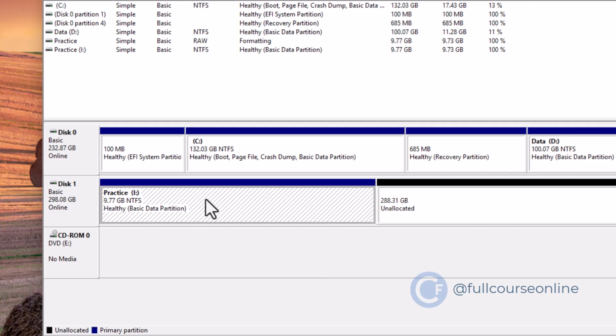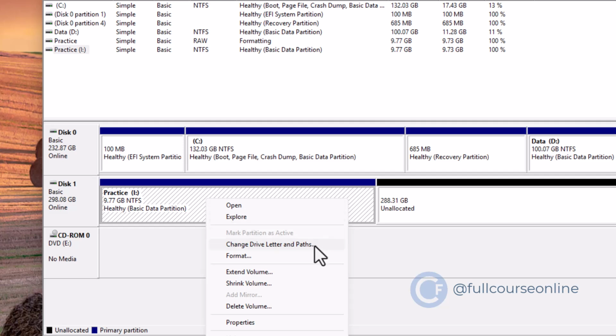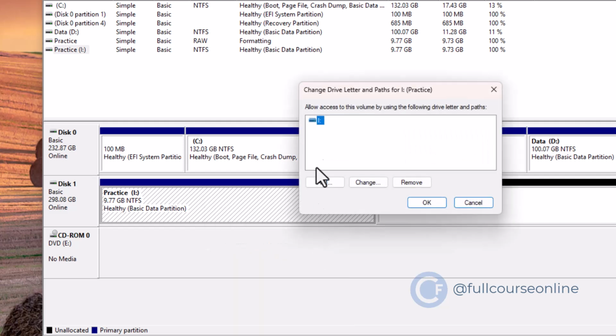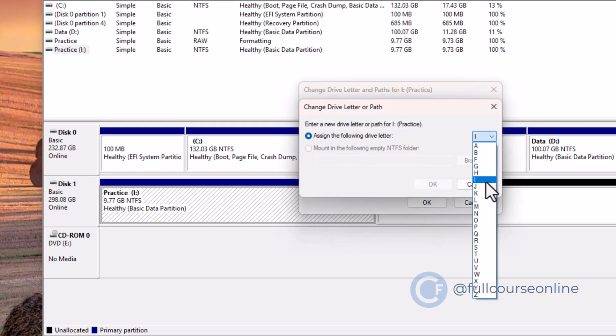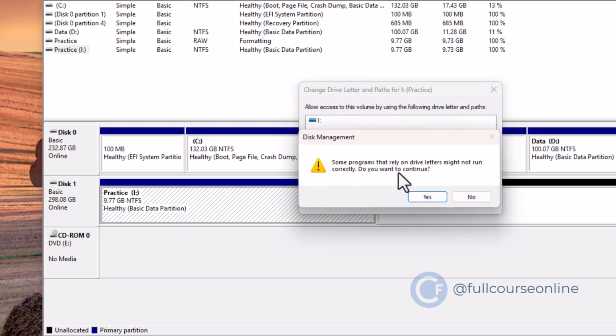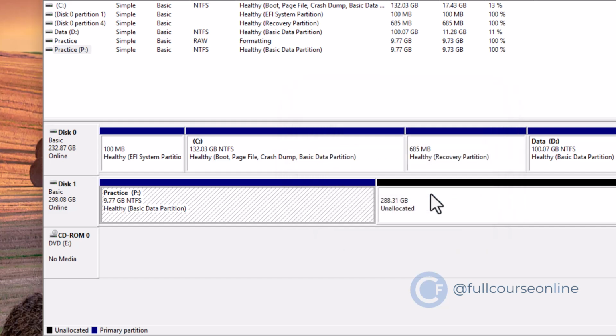Sometimes you may need to change or add a drive letter. Right-click the partition and select Change Drive Letter and Paths. From here, you can add, modify, or remove letters. Keep in mind that changing letters may break shortcuts or programs that depend on the old path.